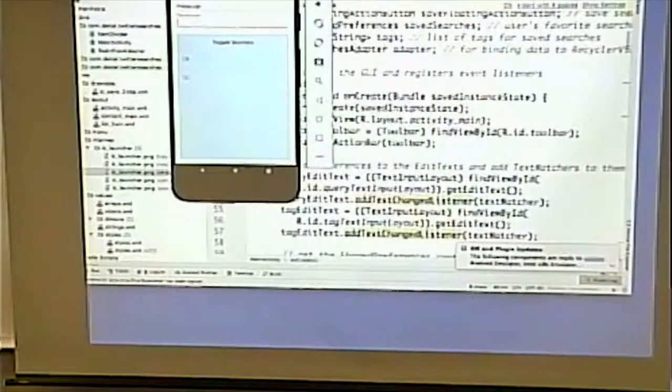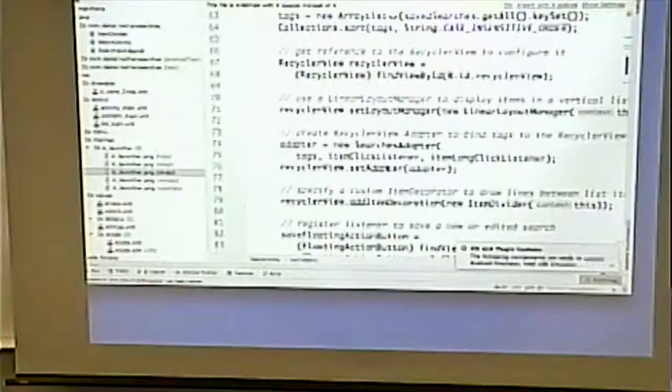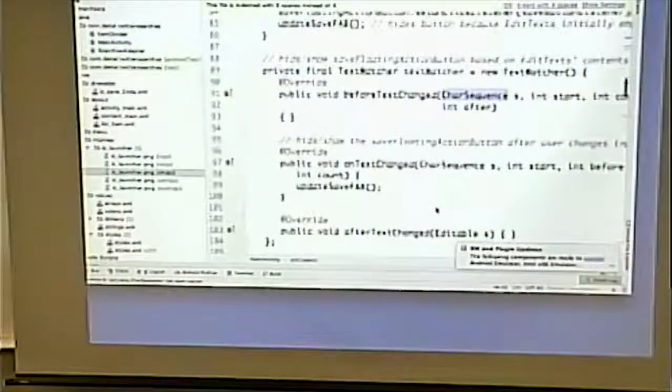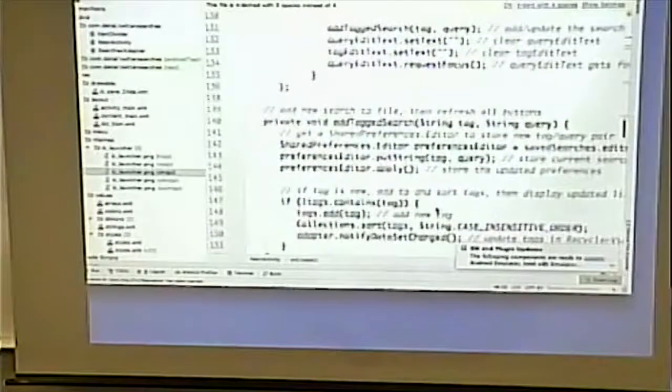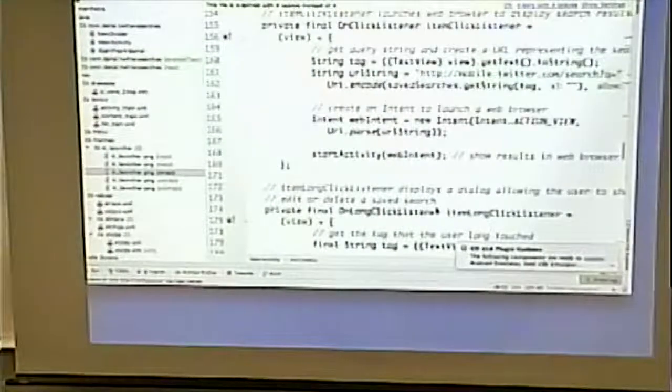We have an idea of how this, A, gets populated, and B, how it knows what to do when we click and long click. It gets populated and knows what to do when clicked and long clicked based on the adapter. The adapter is created by assigning the array, which is that tags array that gets created, and two listeners, the item click listener and the item long click listener. Those again are created as instance variables using anonymous classes outside of any method, so it's available throughout this class.